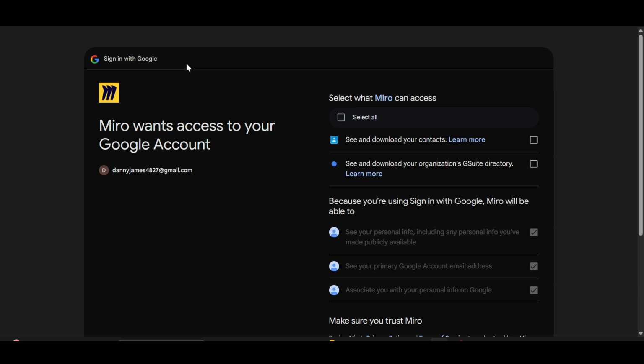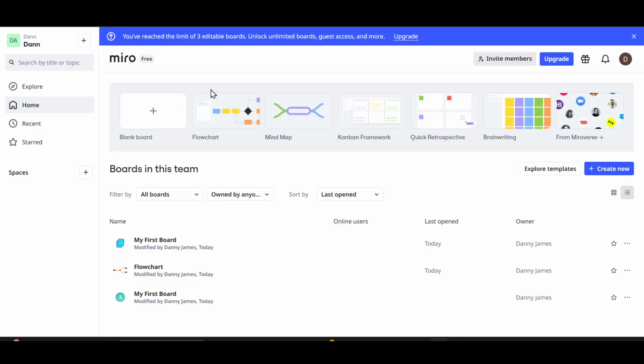After that, if you are new to Miro, just simply sign in with your email and password and then you will be able to access Miro. After that, you will be welcomed to the home page of Miro. Now from here, you can create a blank board, but if you already have created some previous boards, you can even use them. So I will just simply click on this.